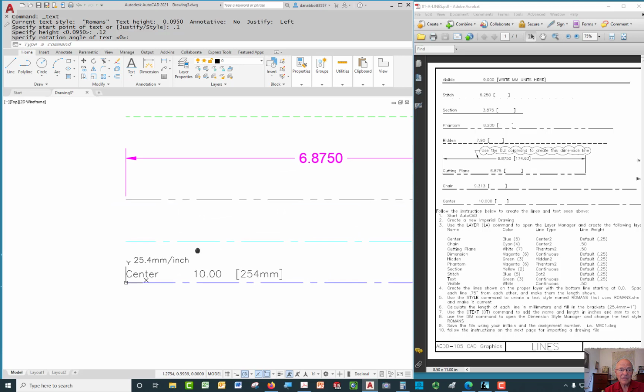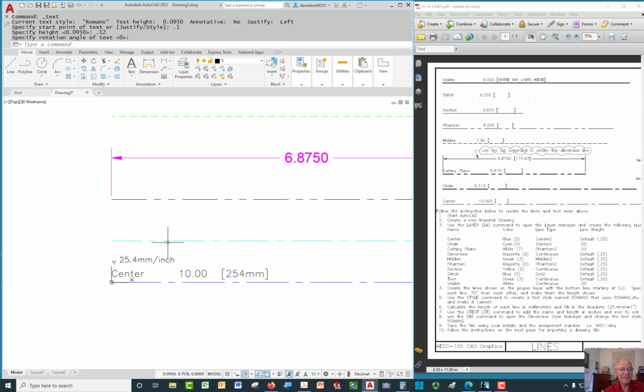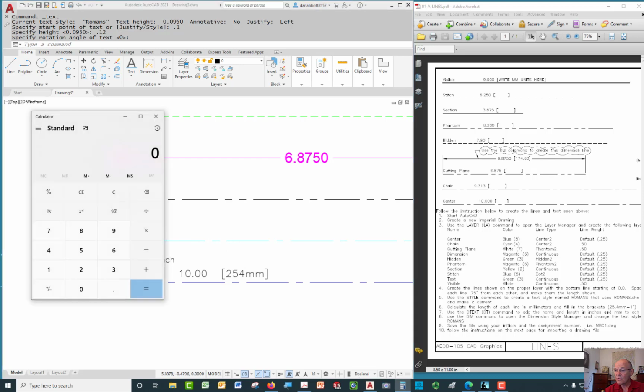Now, what's the rest of this going to look like? It depends on the length. This next length is 9.313. So if I were to open up my calculator and type 9.313 multiplied times 25.4 millimeters per inch equals 236.5502. Now I'm going to right click here, select all, right click again and copy it.